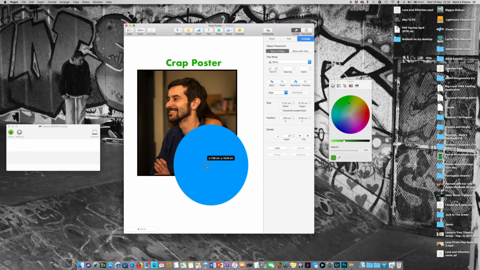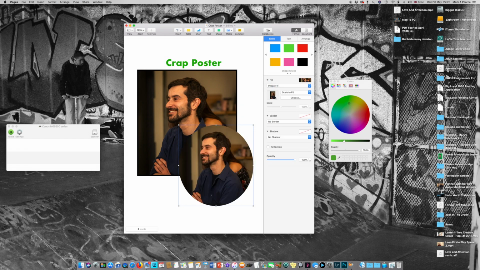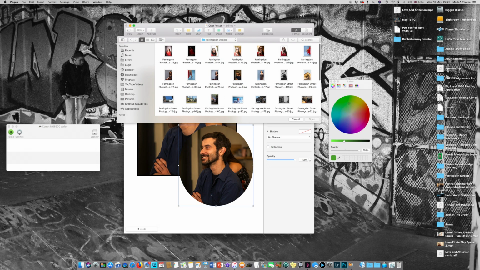Alright, so here's my circle, and again I'm going to choose another image fill. So, style. Instead of choosing colour fill, you can have gradients as well if you want to, just play with that. Alright, image fill, I don't know what the difference is between advanced image fill is. It puts the last picture in that you had, alright, don't want to do that. I want to choose another one, so click choose.